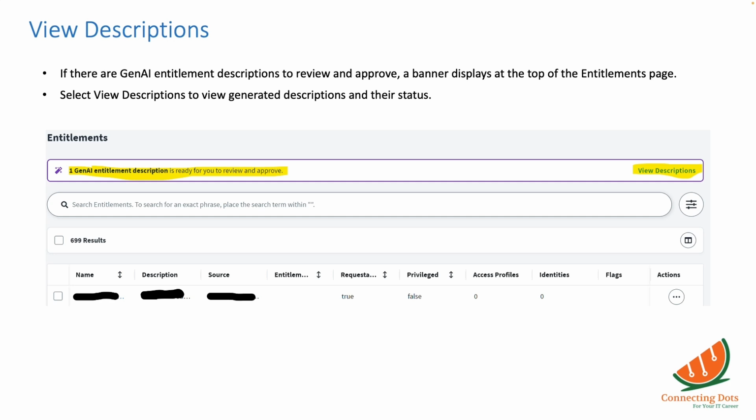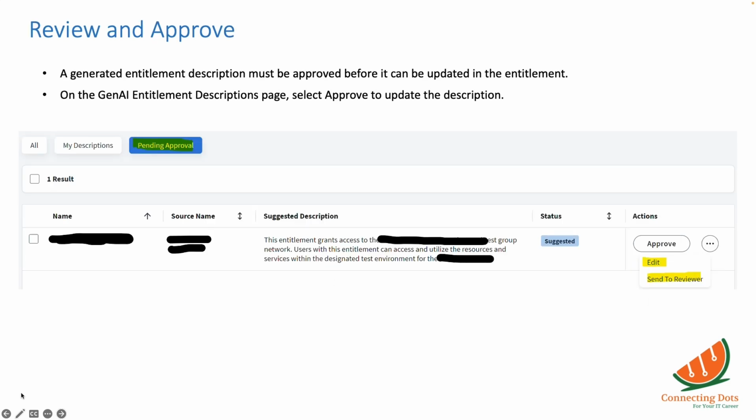Once that description is generated, you can view it on top of the entitlements page. You will see a message that it is ready for your review and approval. Click view descriptions and it will show you. A generated entitlement description must be approved before it can be updated to the entitlement. So it is pending for approval.